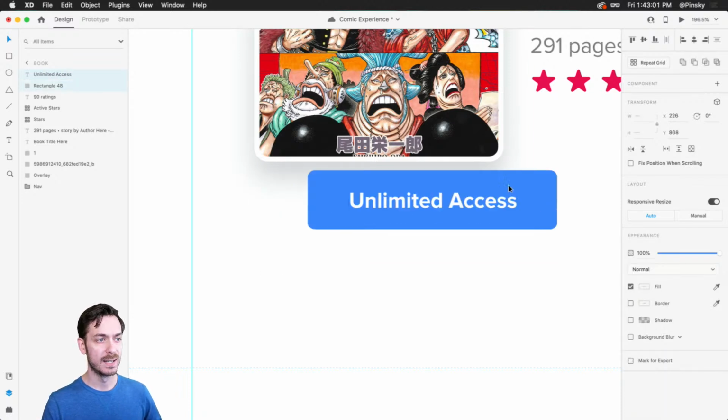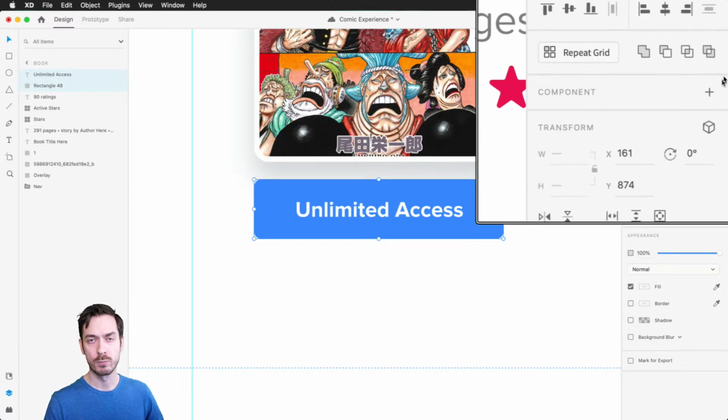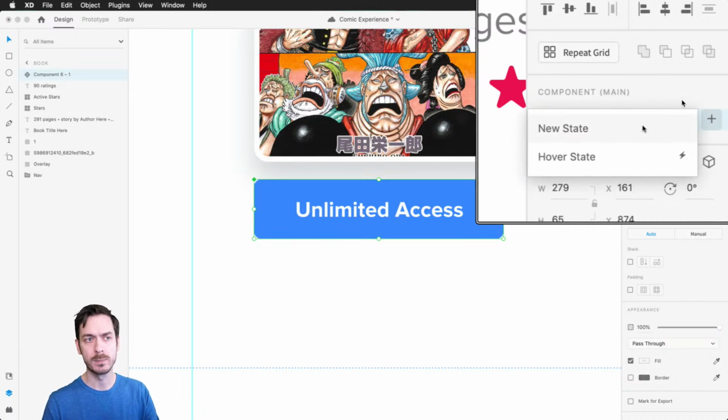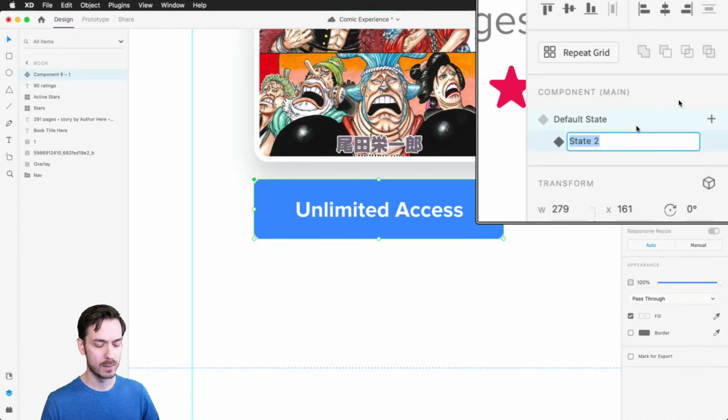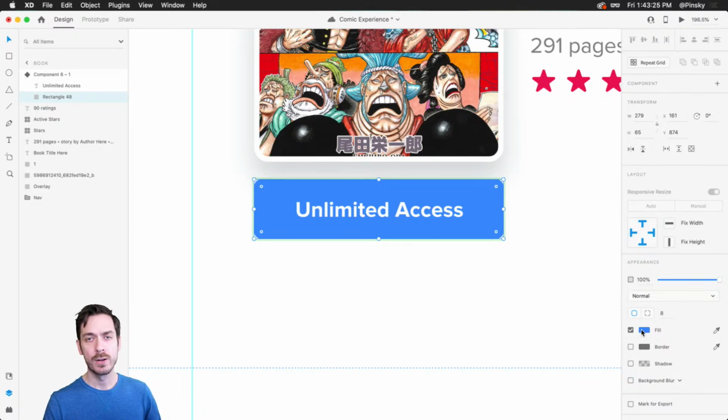So I'm going to make sure to select both of these layers here, and then within my Properties Inspector over to the right, or you can do this in your Libraries panel under your Assets, I'm going to press the plus button to create a component, and this is going to be the default state. And now I want an additional state that will act as a secondary button. So I'm going to choose New State, Secondary.